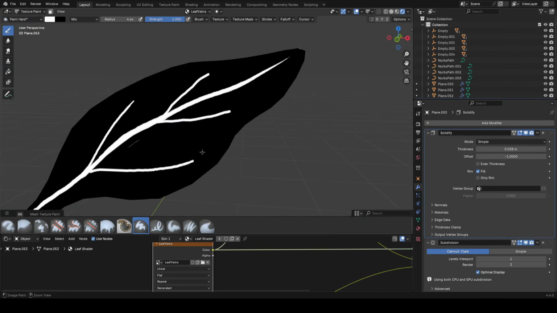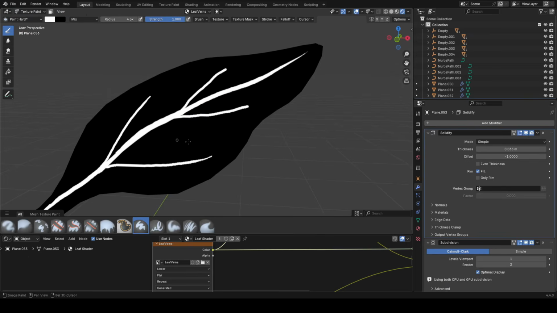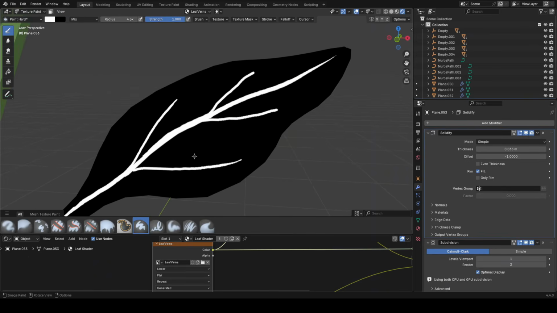So I'm holding Control when I want to erase because Control will use black and then regular uses white.